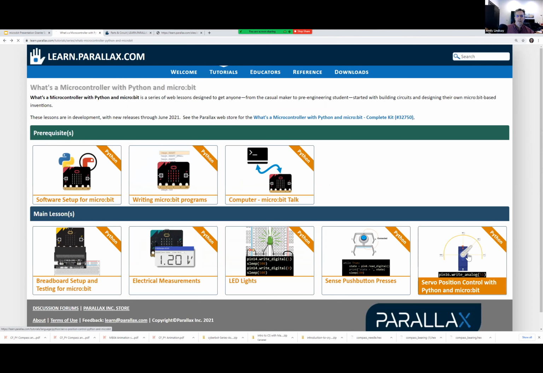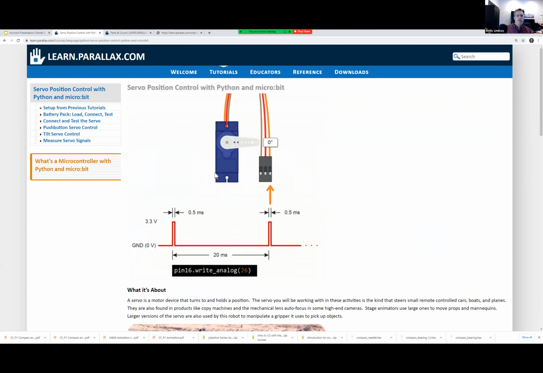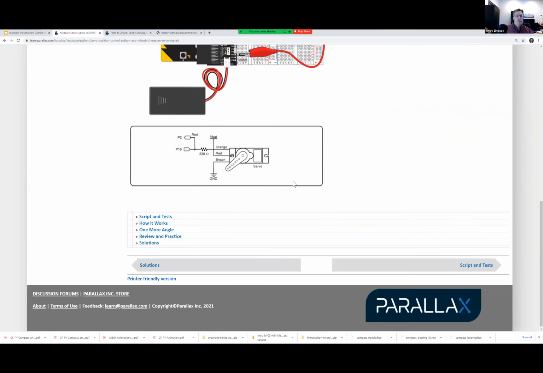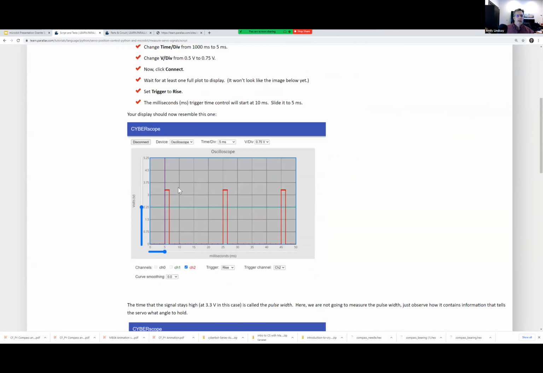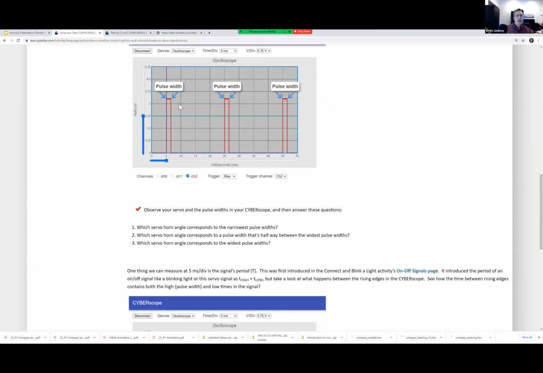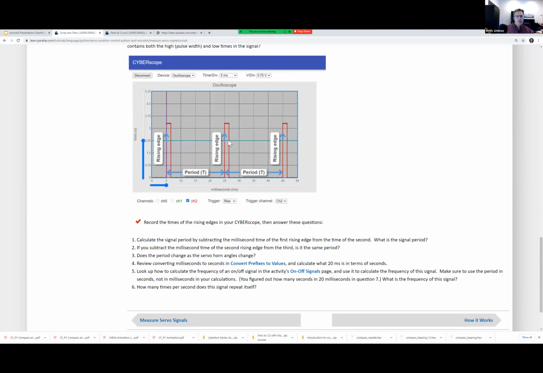And we have lights, push buttons. And then in the more advanced area, we've got your servo here, and it talks about how signals work and how the signal that's sent to the servo determines where its little armature turns. And what's really neat is I did some software for this called the Cyberscope, where you can actually measure those same signals with the microbit as it's running the servos, and even learn about the names of the different parts of the signals that control a servo's motion.